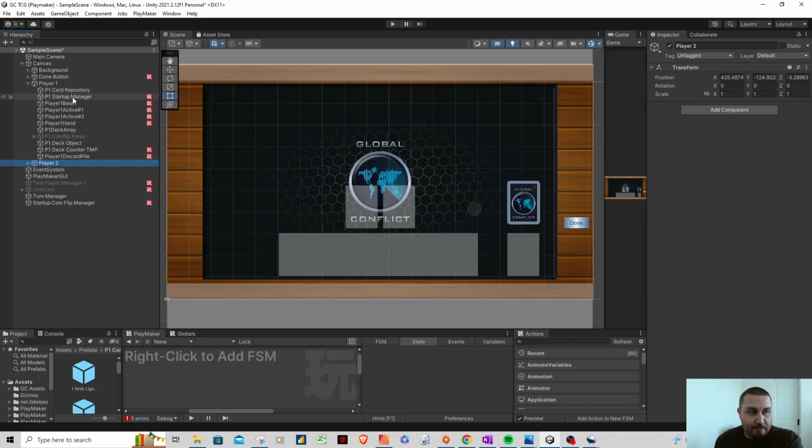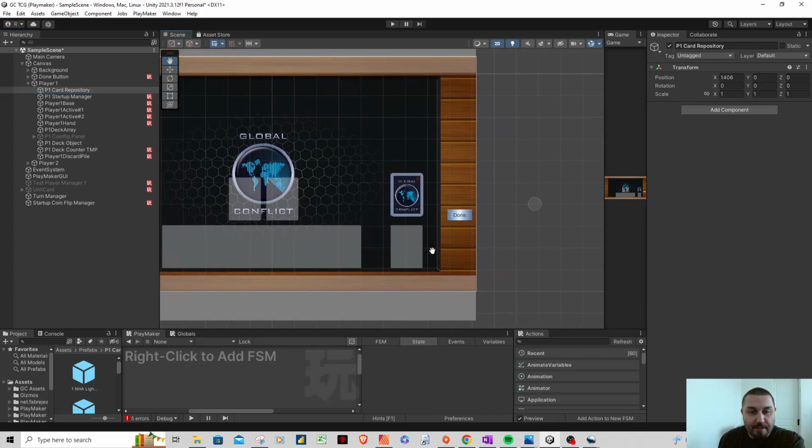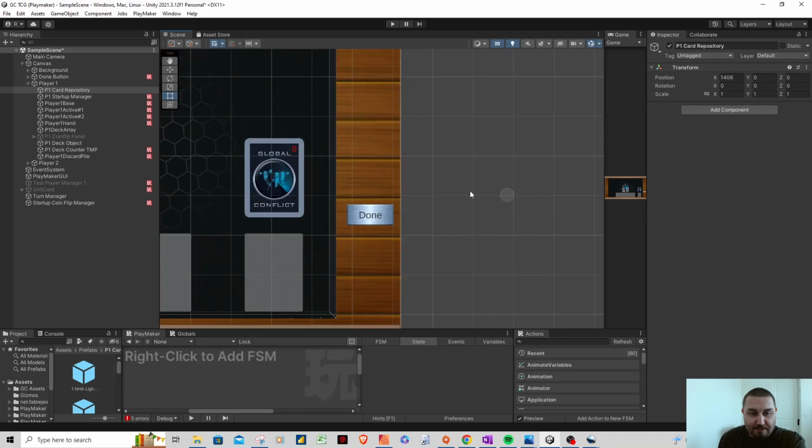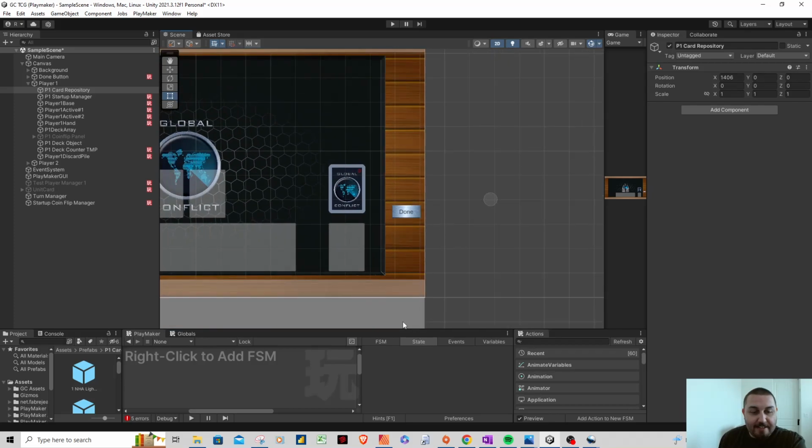So I have the first object here, which is a player 1 card repository. This is an actual physical, or not physical object, I guess, but it is an actual object on the game board. And if I click on it, you can see the circle. So it's actually right here off to the side. It's not even on camera, so you can't see it. It's actually completely off camera.